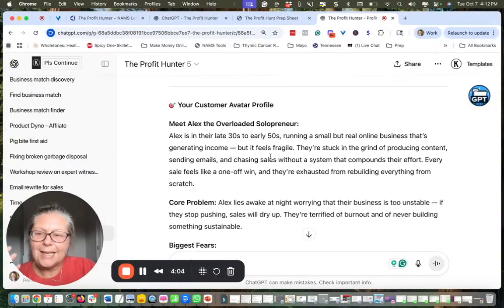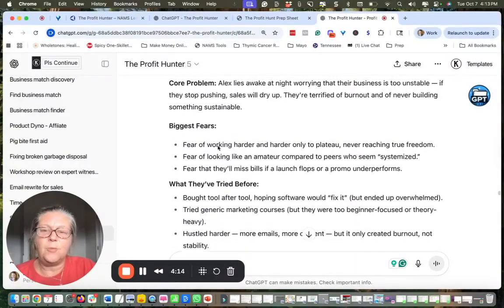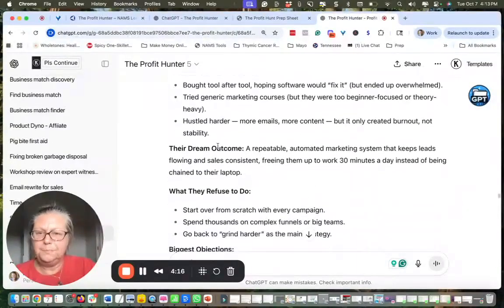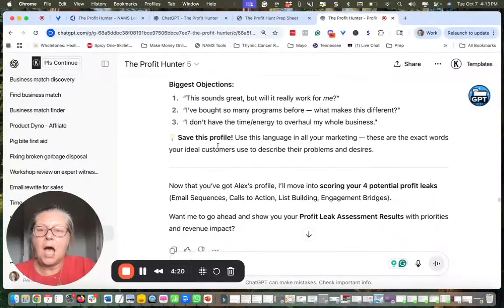We wanted to make sure we gave you not just the fixes, but a very detailed look at your customer avatar so that you've got some of their core problems, their biggest fears, and what they've tried before. So we're going to return that to you so you can copy and paste it. Save it someplace on your computer.